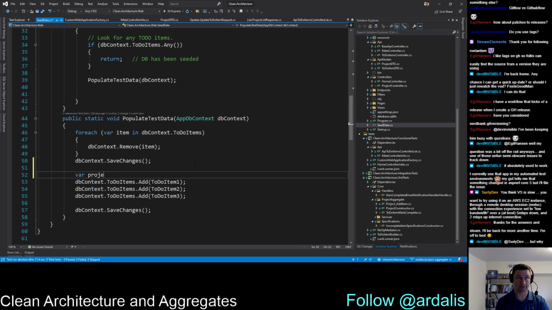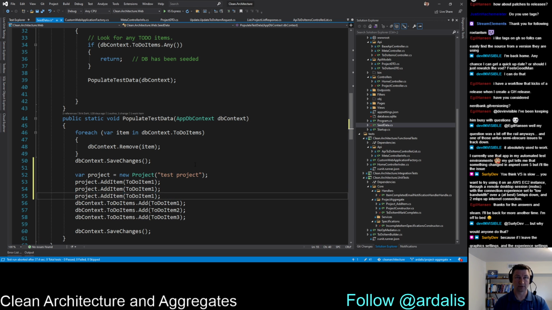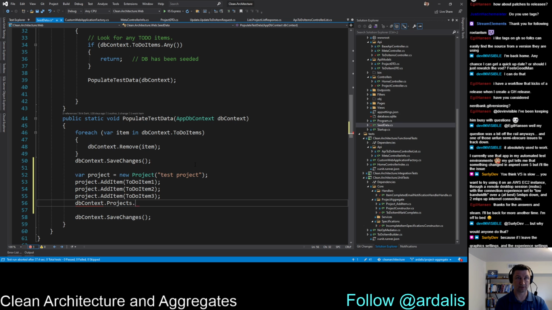Alright, let's try this. var project = new Project("test project"); project.AddItem("to do item 1", 2, 3); dbContext.Projects.Add(project); SaveChanges. That should work.